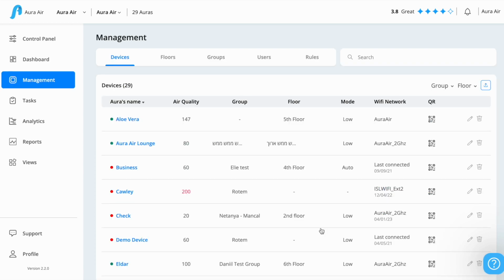Welcome to the Management tab. Here on Management, we'll be able to see a list of all of our devices and also take a peek at each of them individually. Looking here, we can see Aloe Vera has an air quality of 147. With no group or floor attached, we can change the mode and also the Wi-Fi network.